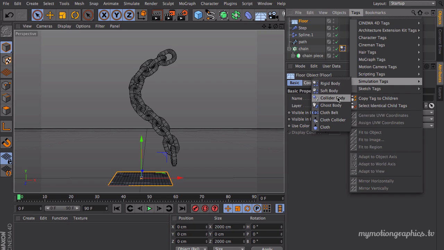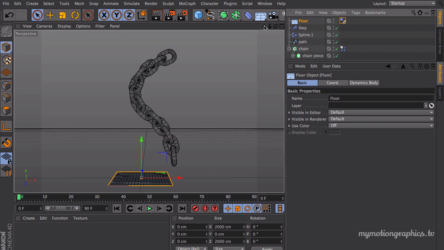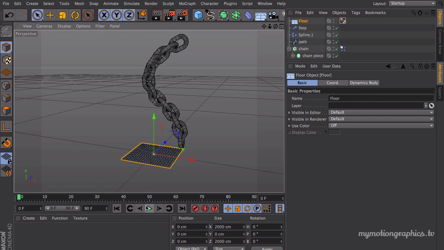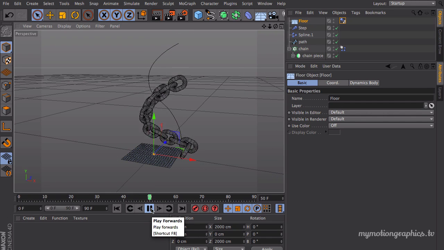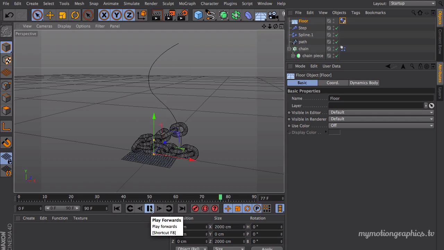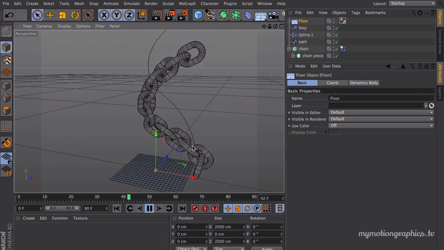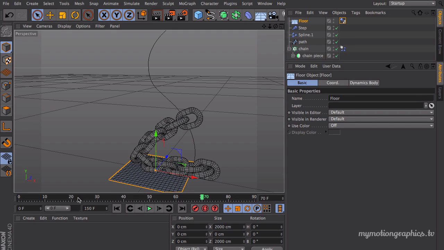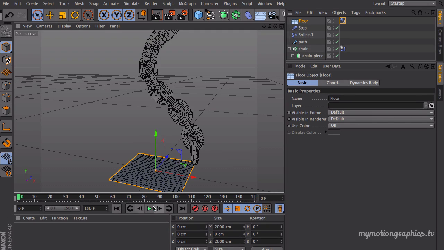a simulation tag, collider body. Let's make our floor a collider object. And now let's press play and let's see what happens. Okay, great, this looks like real chains, I would say. Let's just increase our length a little bit, just to see a little bit more of our animation. And let's press play.